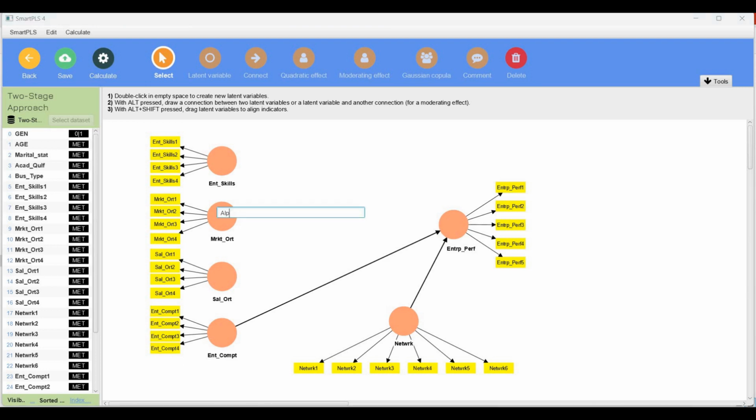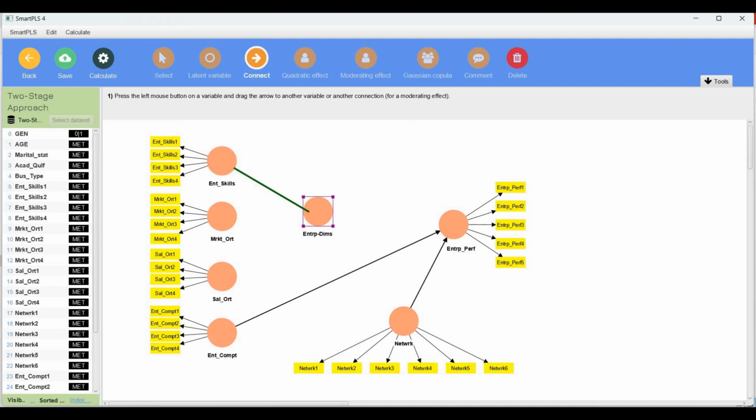So now in the higher-order construct, we have to name it Entrepreneur Dimensions. Okay, so our dimensions have been created here, and then we have to give it the proper place, and then connect, connect, connect, and connect. Again, we want to check its measurement model after adding the higher-order construct.